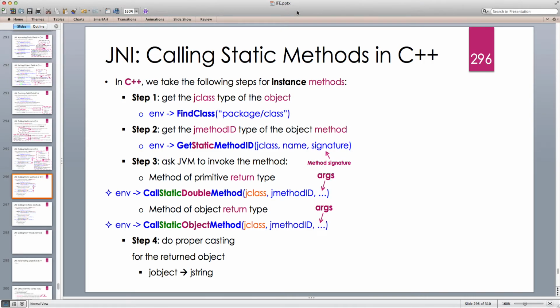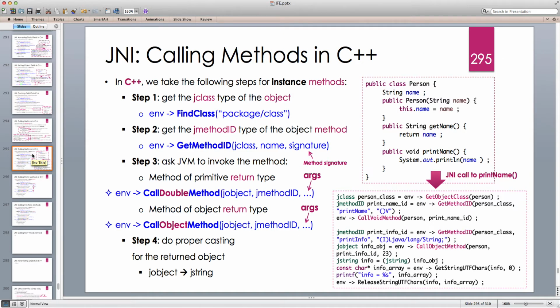Hello and welcome to another Java tutorial. In this tutorial, I'm going to continue our discussion on Java native interface, and so far we have looked at how to call methods of an object from C++ using the JNI, and in the previous lecture we looked at the instance methods, and we said that it's very similar to getting the fields.